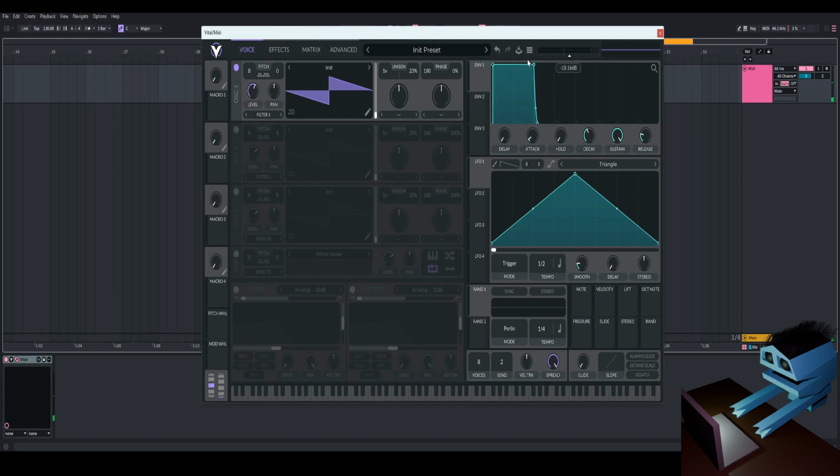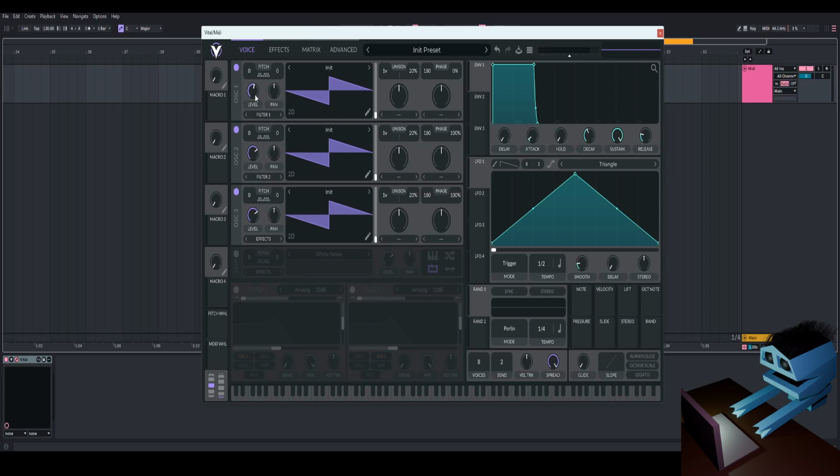Okay, so let's see. The first thing I want to do is use all 3 of these oscillators, but I'm going to turn them down because they are stacked, so they're going to be super loud. I'm going to turn the phase randomization to 0. For the second oscillator, I'm going to set it to 7. And then for the third oscillator, I'm going to do -5.